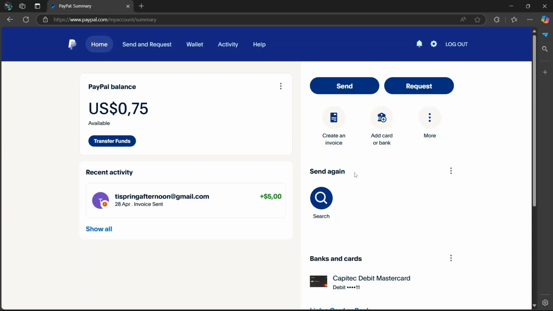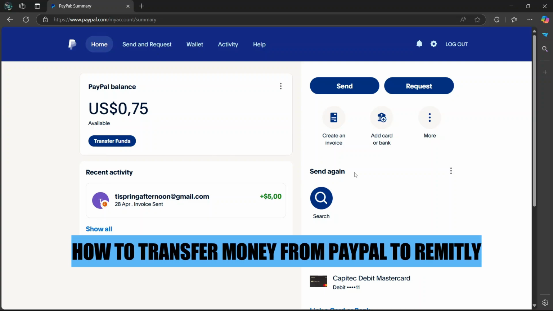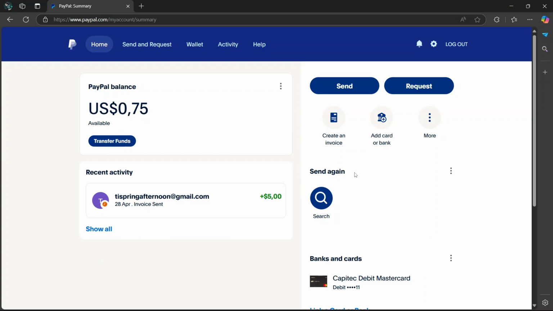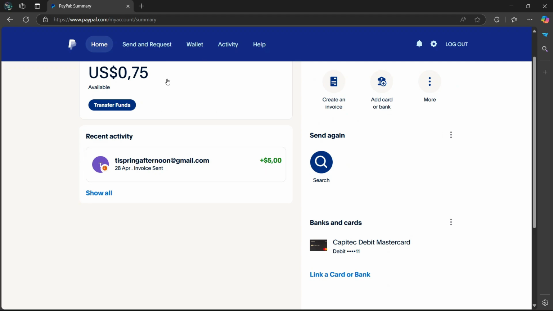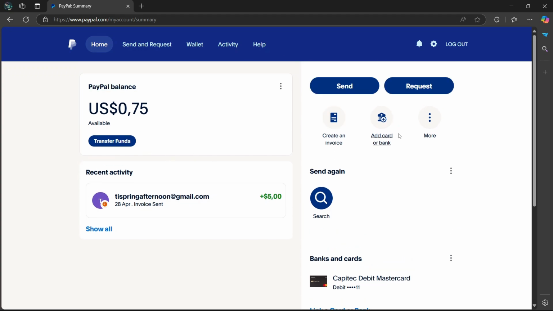In this quick tutorial, I'll be showing you how to transfer money from PayPal to Remitly. Let's begin. So first thing that you want to do is log into your PayPal account, and please bear in mind that you cannot directly send money from your PayPal to Remitly because there's no option to do that. So what you need to do first is transfer the funds from your PayPal to your bank account.